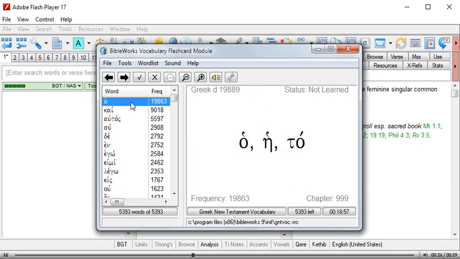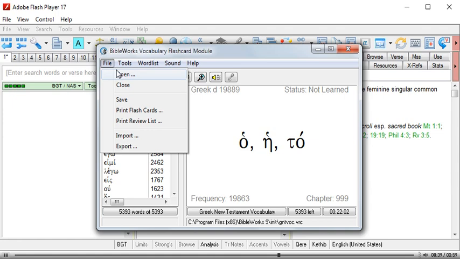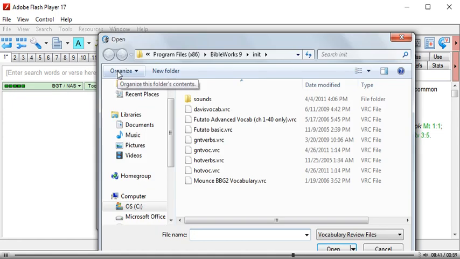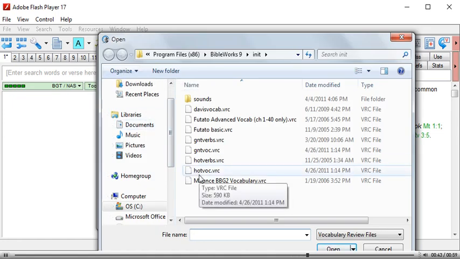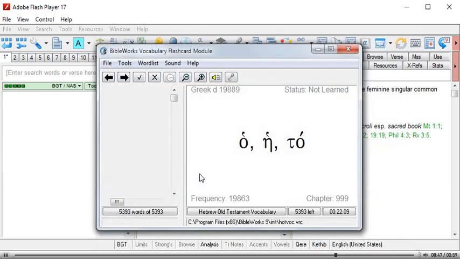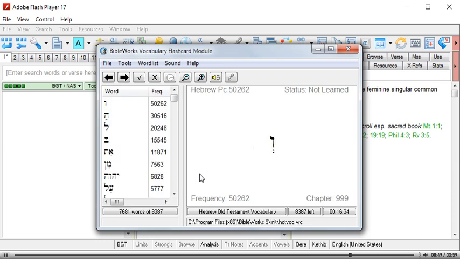We noted that the Vocabulary Flashcard module opens for the first time with the vocabulary for the Greek New Testament. To open the file for the Hebrew Old Testament vocabulary, go to File, Open, then choose hotvoc.vrc. You can double-click on it to open that file. Now you can study the vocabulary of the Hebrew Old Testament.